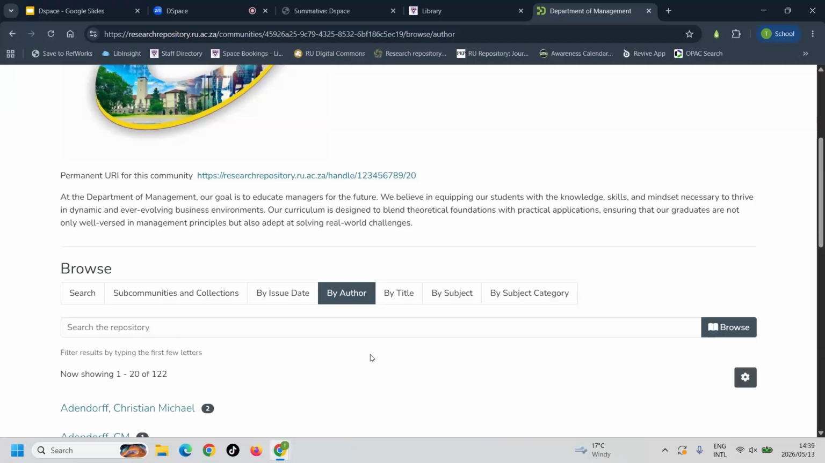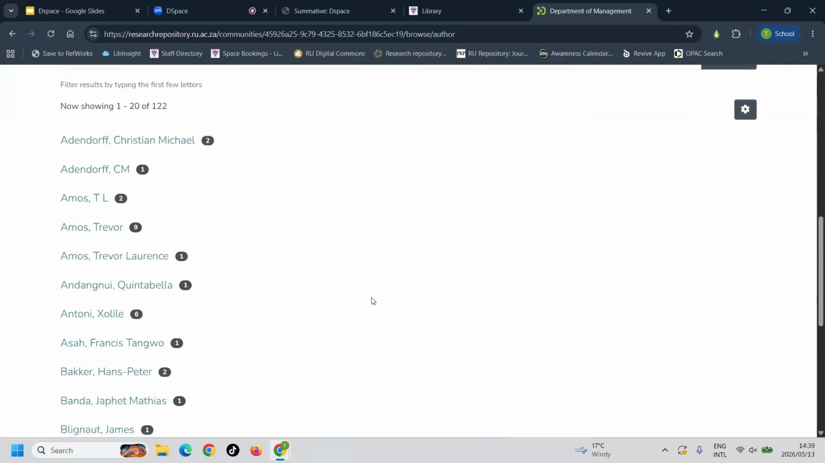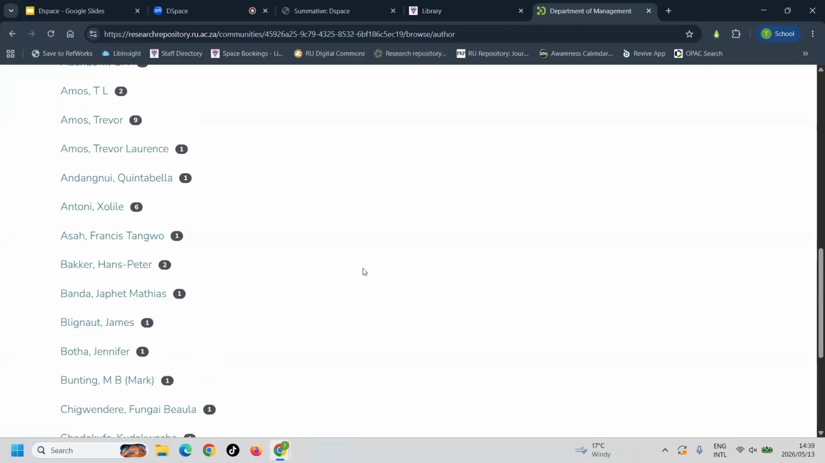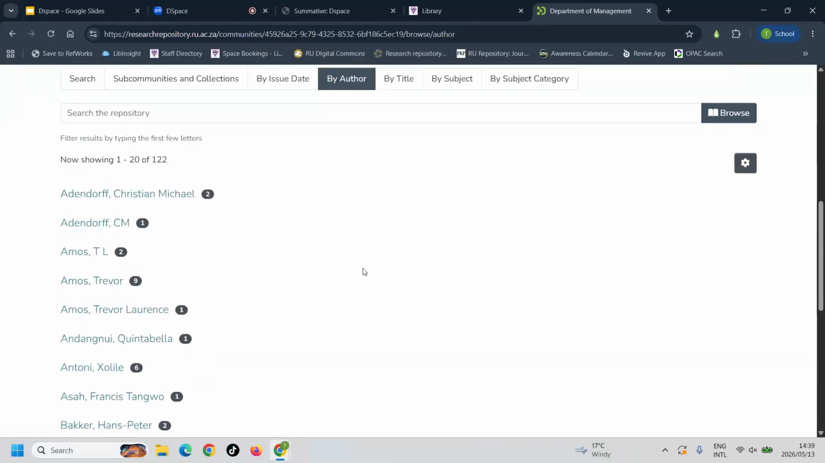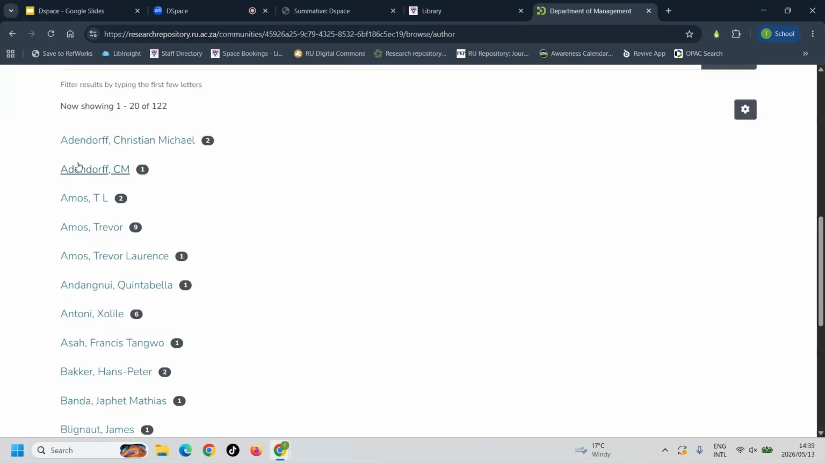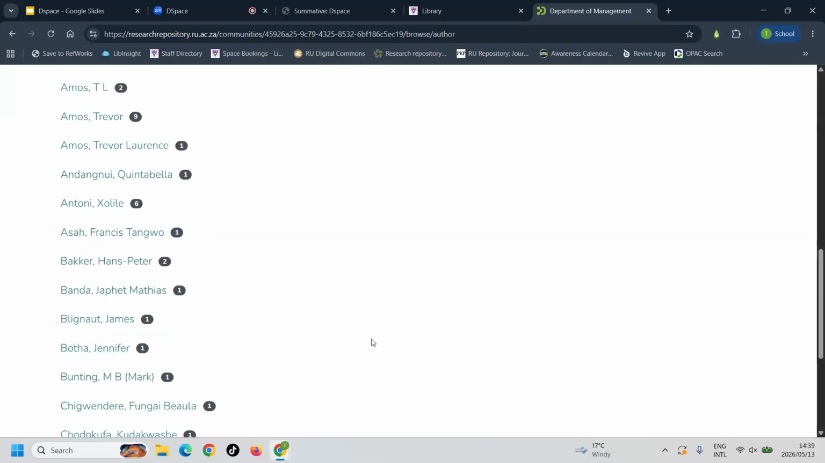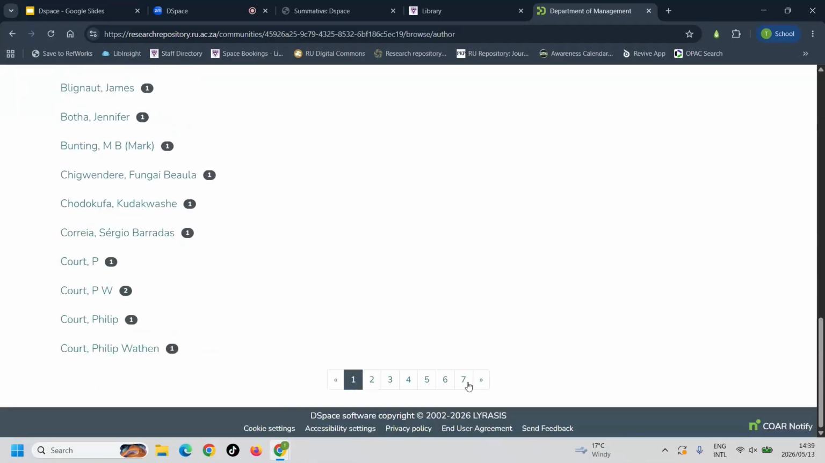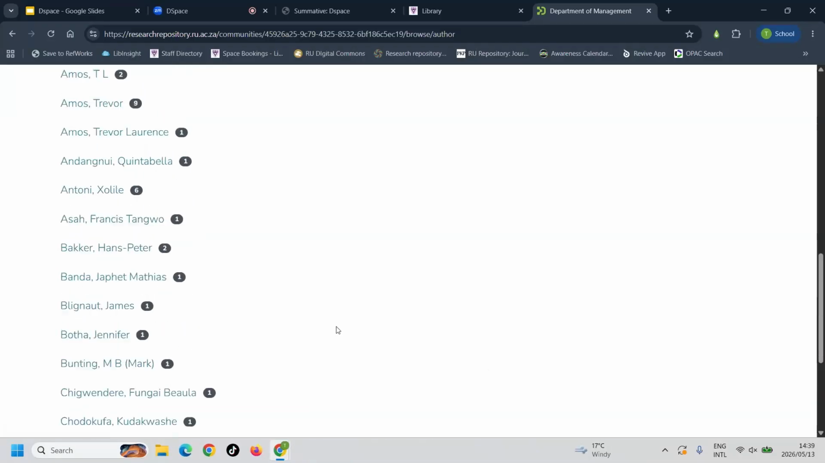Otherwise, you can scroll down to the bottom of the navigation pane, and you should be able to see different authors, both academic staff as well as students that have submitted a master's thesis within the Department of Management. So here you will be able to see the different lecturers and then the students. And you can see more here at the bottom.